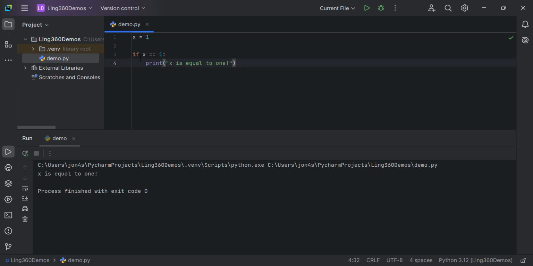So this if statement, whatever expression you write immediately after if needs to be a Boolean expression, something that's either true or false. So if we were to make this false by changing x to be equal to 2, so now we're saying 2 equals 1, that's false, and this is not going to print. So if we play that, it prints nothing.